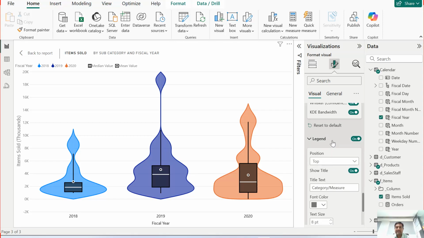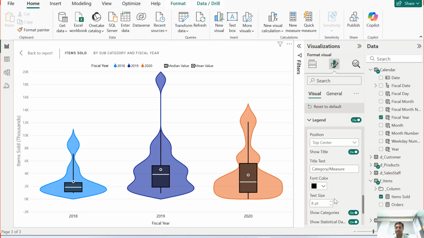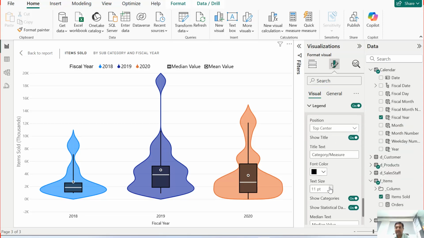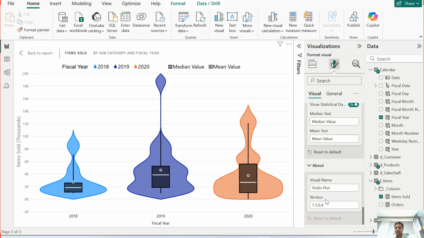Now let's go to legend. Legend I want on the top, and I want it in the center. I want to keep it black color. I want to increase it to 12 size font so that it looks visually good. Median text, I want median value only, mean value only. About, I don't want it. Violin plot, it is as it is. So this is my visualization formatting that I have done.